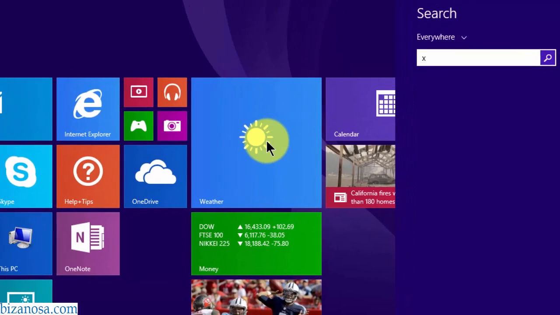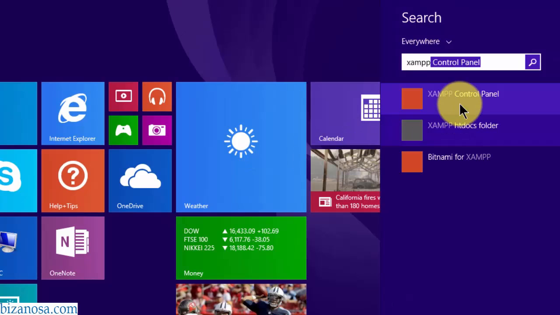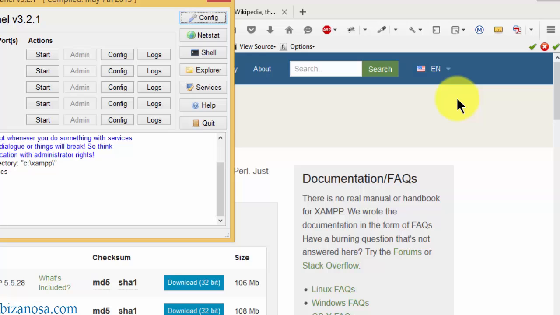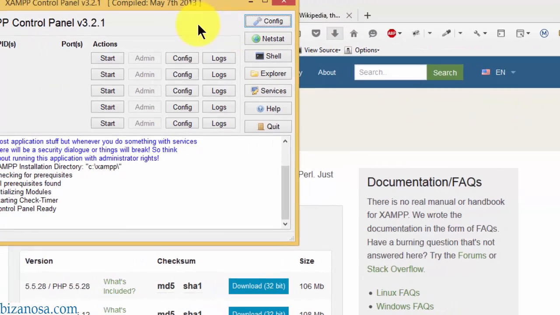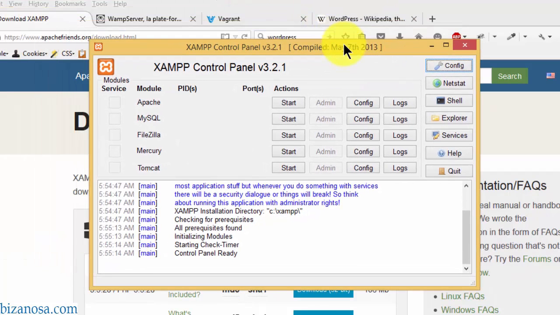So I will go to Windows, search for XAMPP, then click on XAMPP Control Panel. I want to open XAMPP and run Apache and run MySQL. These are what will enable us to run WordPress.